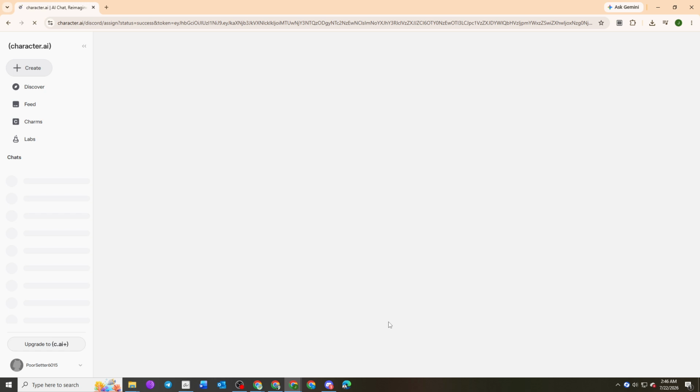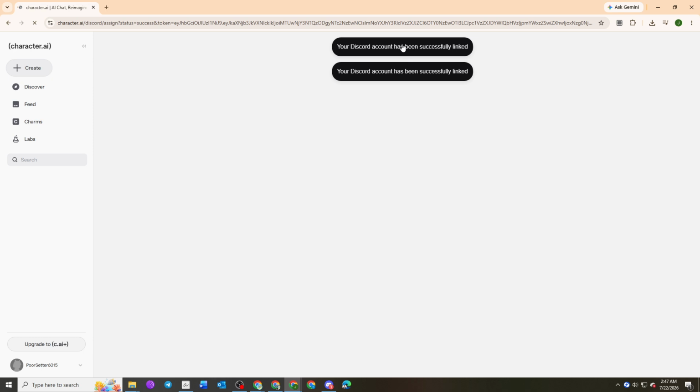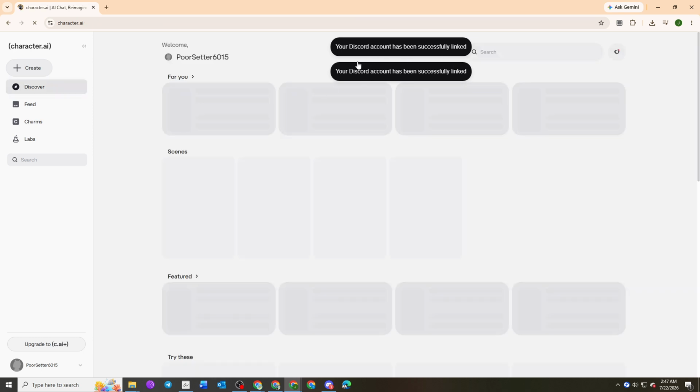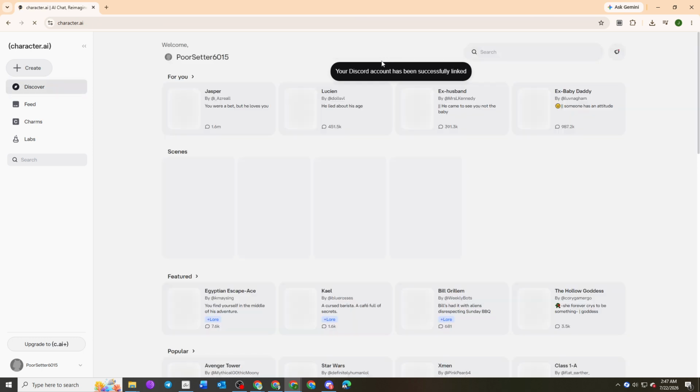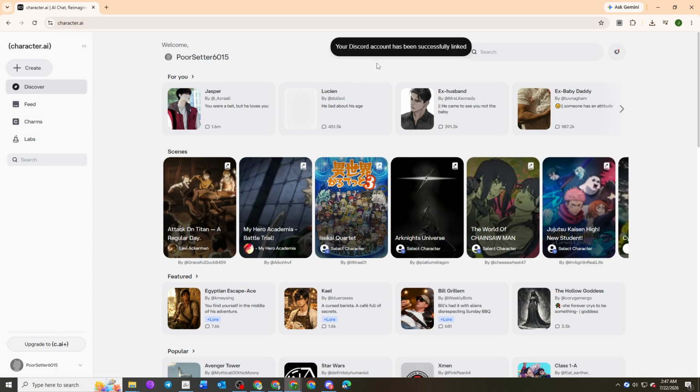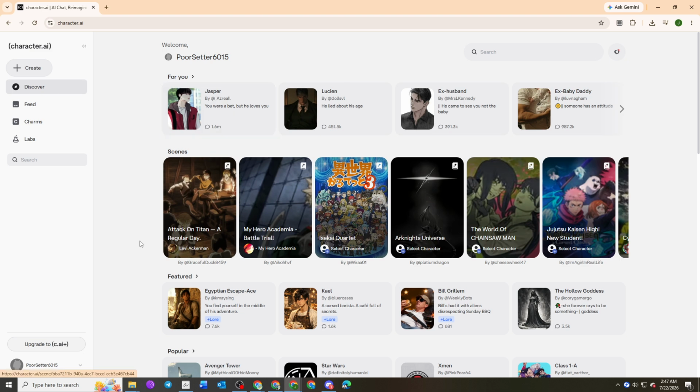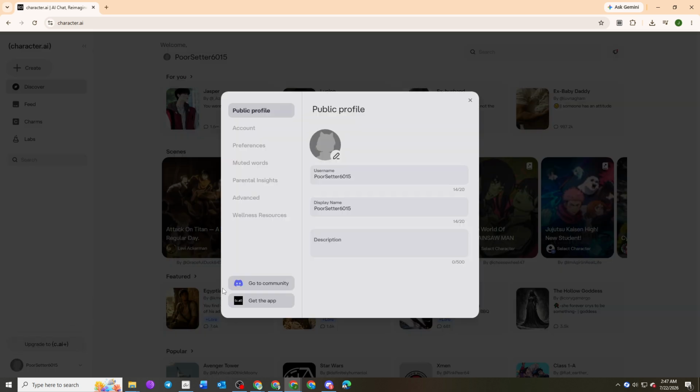Once the authorization is complete, you'll see a confirmation message letting you know that the linking process was successful. This confirmation means your Discord account is now connected to your Character AI account, and you'll be able to access the Character AI Discord community through your linked account. If you ever need to verify that the accounts are connected, you can return to the settings page on the Character AI website and check the Discord section. It should reflect that your account has already been linked successfully, and that's all there is to it.